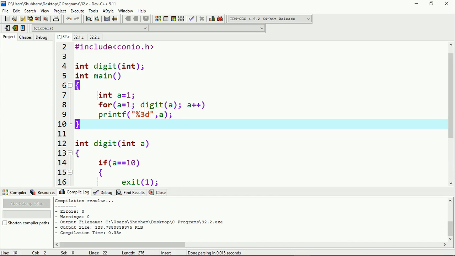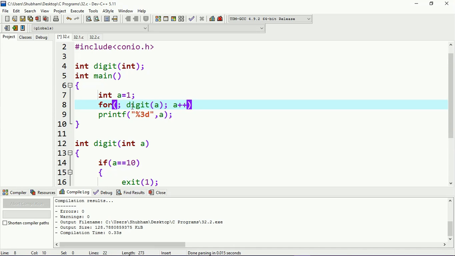In this program, I will print the value of a from 1 to 9. Here I am declaring the digit function, and it's a global declaration. Under main I'm using an integer variable a, and here is the for statement. You can see that I have declared a is equal to 1. You can also declare it here, but I'm not declaring it because I already defined a here.